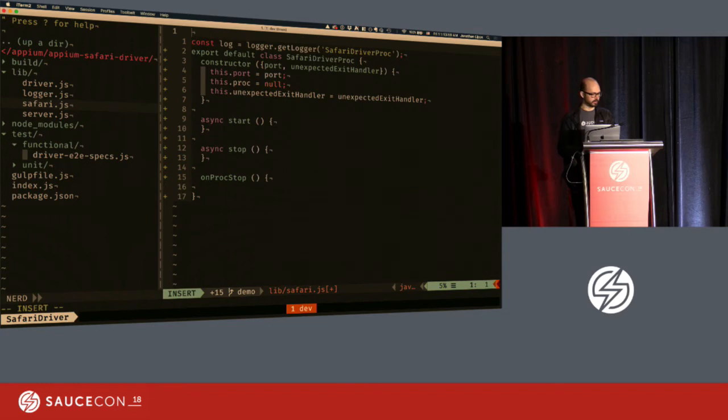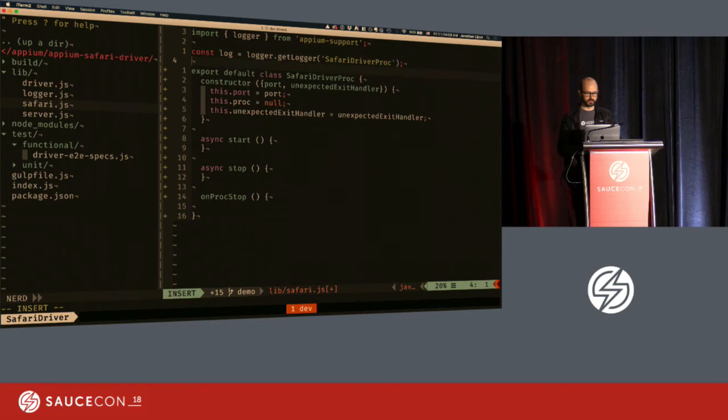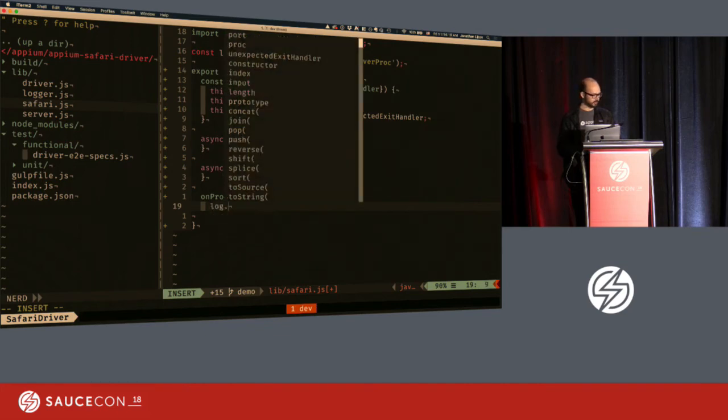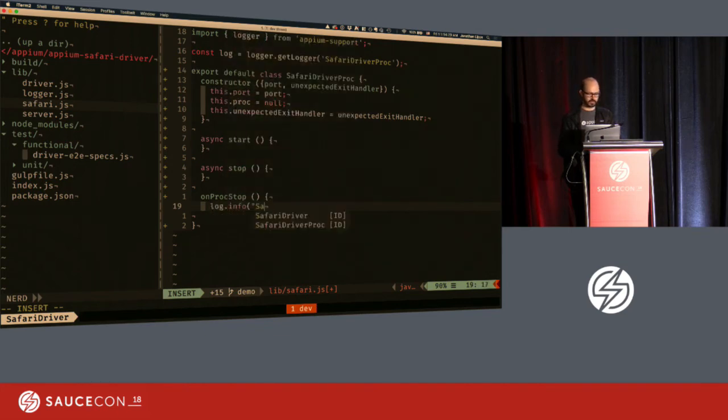But to use the logger method, we need to import it from Appium support. And Appium support is one of these collections of utilities that are useful for writing drivers, like I was talking about. Okay, so when the process stops, if we've told it to stop, that's good. It stopped. We told it to stop. And we can just say SafariDriverProc stopped OK, or whatever.